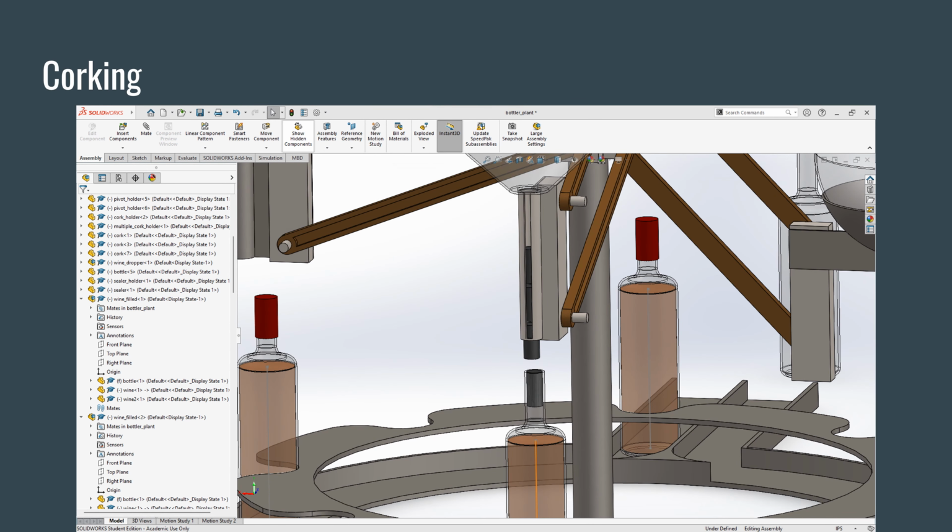The next step for the wine bottles is the corking station. At this station, first corks are funneled into the tool. From there, the tool then inserts the cork into the wine bottle. After this, the tool then reloads the next cork to prepare for the next bottle of wine to come through and be corked.